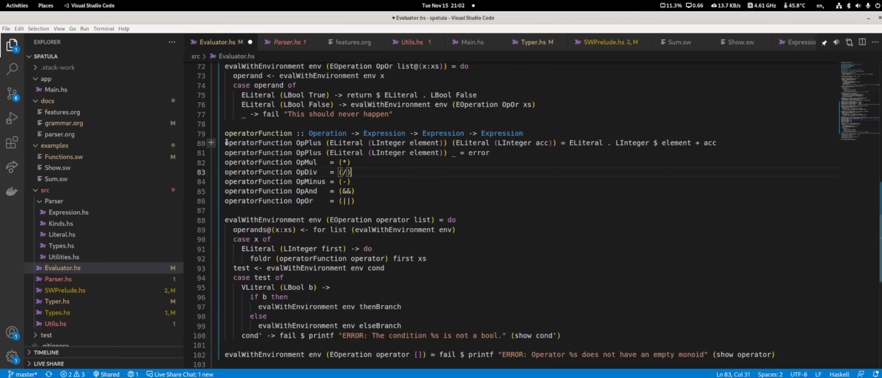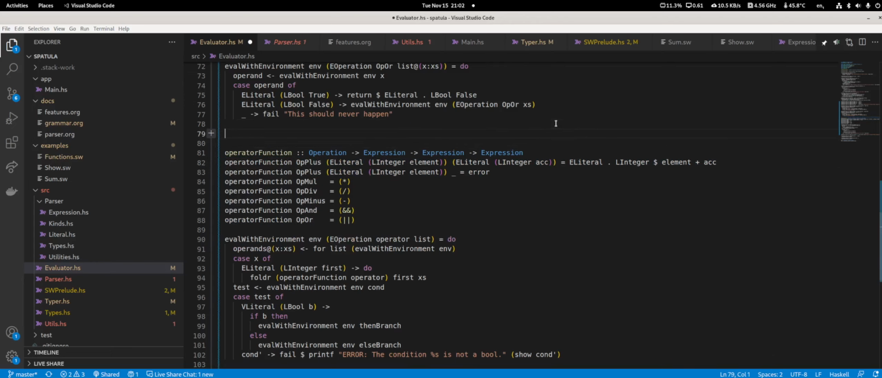Oh man, but this would be so much easier if we had applicative. Because you see what it would be? It would be literally plus, fmap, and then the new element of the fold, and then applicative the accumulator, and then done.